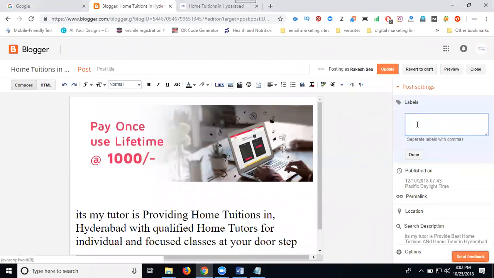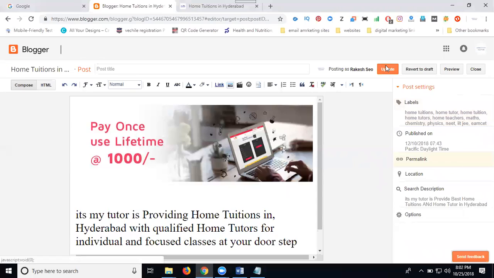Next one, go to labels. For every label you can write with commas, like home tuitions, comma, home tutors, comma, right here: home tuitions, home tutor, home tuition, home tutors, home teachers, maths, chemistry, physics, NEET, KCET, JEE, MHCET. I'm clicking update.